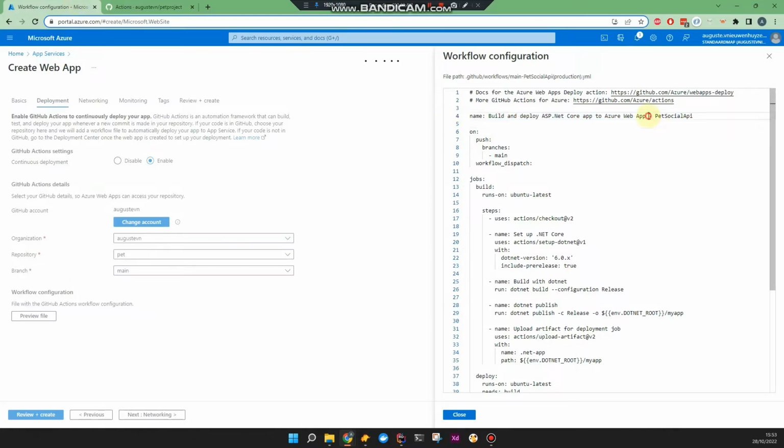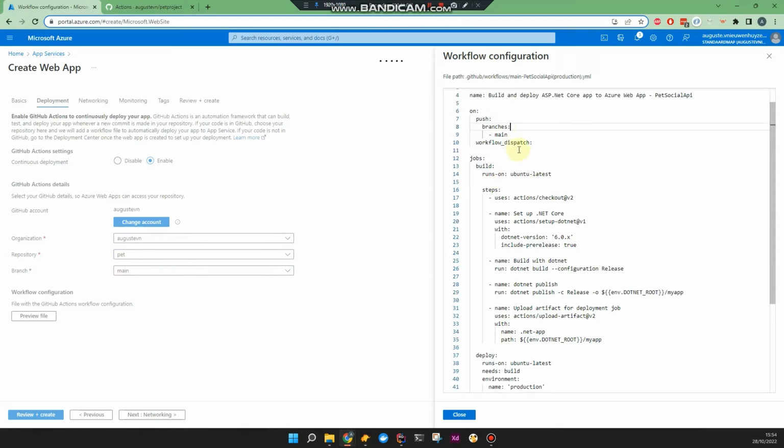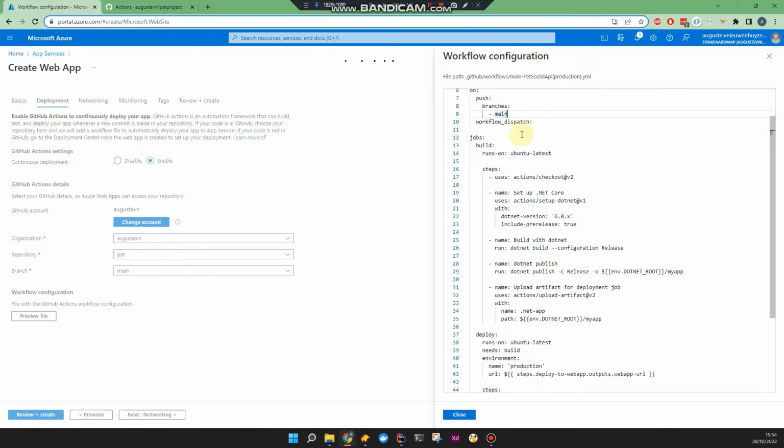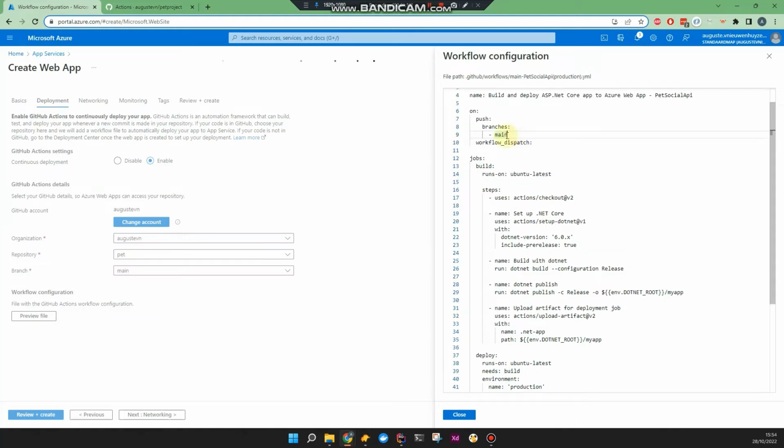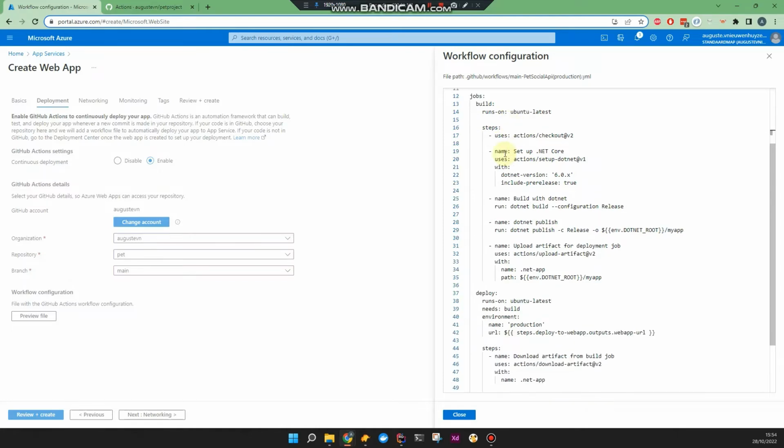But maybe I prefer the name in front. Yeah, I cannot edit this file, unfortunately. But if you have multiple app services, it's going to be not very declarative if every action name is more or less the same. So I'll try to put the project name in front. I'll probably change the branch I want to deploy from per project. So I might want pet social slash and then the wildcard. More about that later.